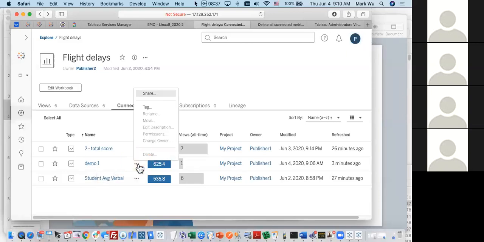I want to see who else has this demo 1 permission. Actually, I cannot see it. I'll talk about this later on. You can see the connected metrics, but you don't know who is able to see them. The reason is that the metric has a separate owner, and the metric owner decides who else has access to the metric.